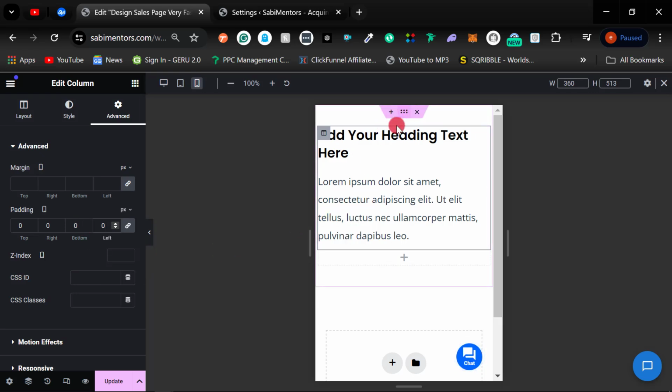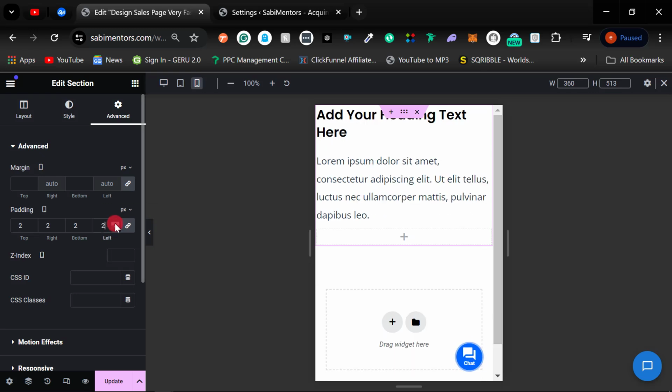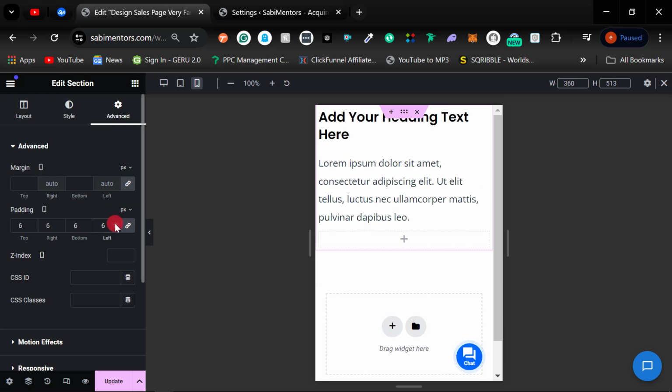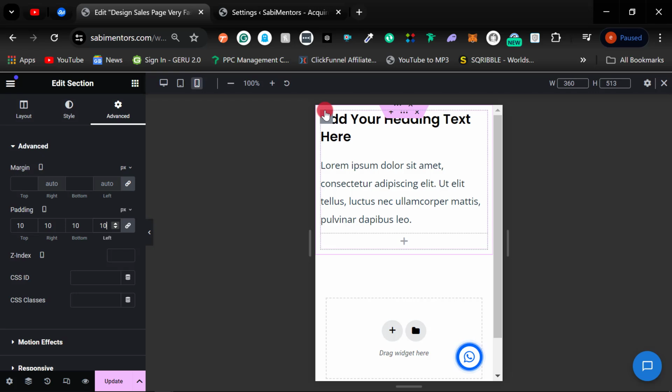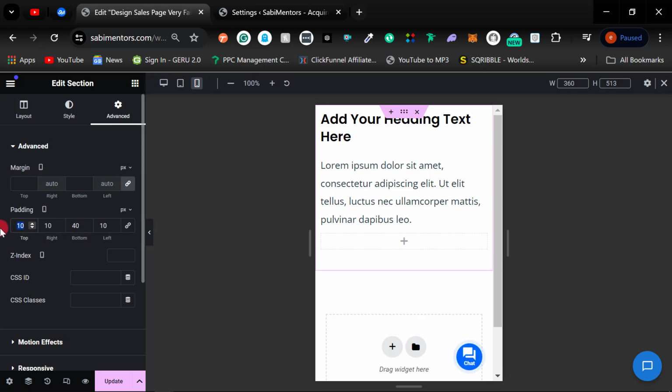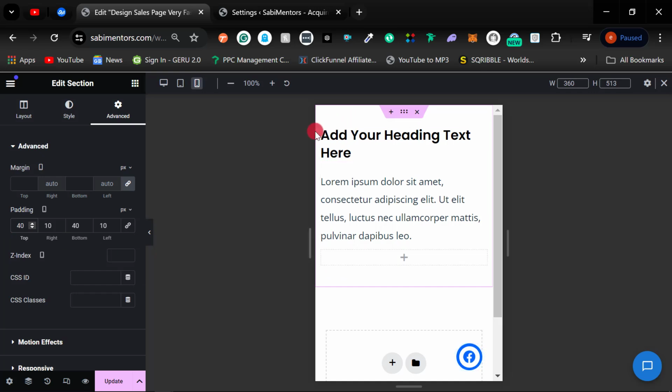So now go to the section. As you can see, 5 is a bit too small. Maybe you can increase it to, let's say, 10 for the left. That's 10 padding for the left and 10 padding for the right. So now let's unlink. Then remember, 40 for the bottom and 40 for the top. So now we have the paddings done the way we want. All right, so the section is also done for mobile the way we want.